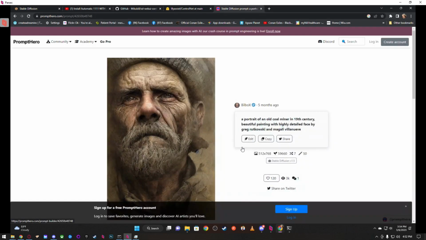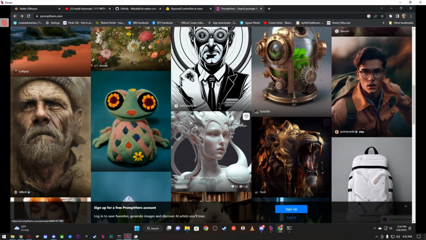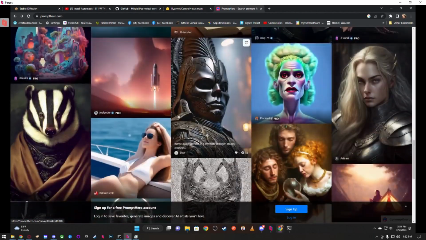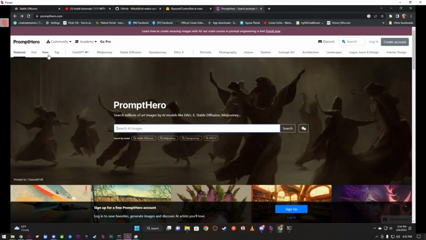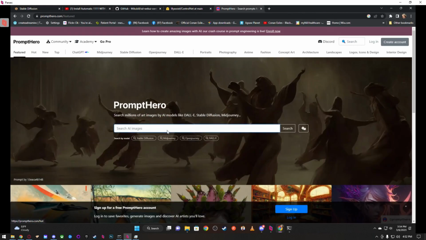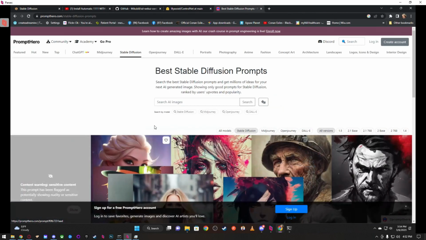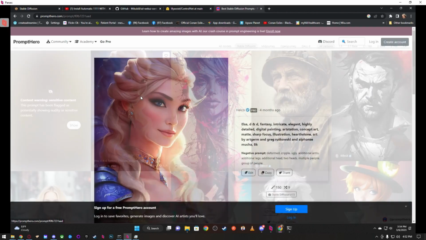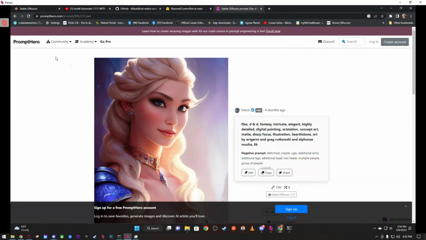Let's go over here and grab one that's going to have a little more detail in it. Let's go back to Stable Diffusion. This will help narrow it down. Perfect, we'll grab this one. So we'll copy this.